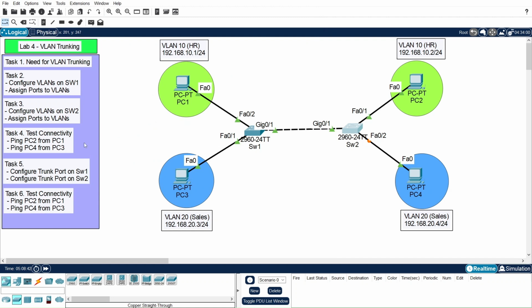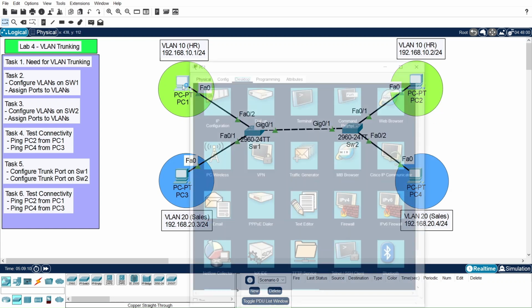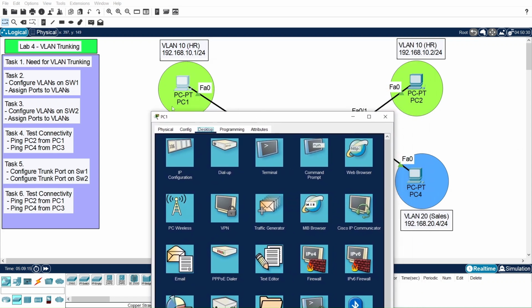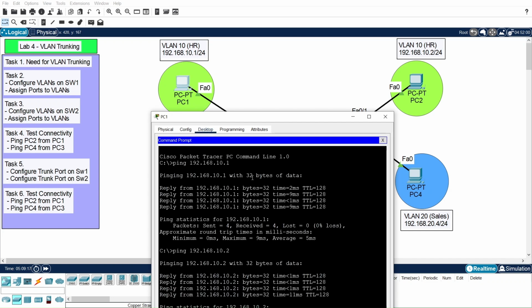Good enough. So now we are done with task 3. I have configured VLANs on both the switches and assigned the corresponding interfaces to those VLANs. So now task number 4 is to test the connectivity. I will ping PC2 from PC1. So let's go to PC2, sorry, PC1, and I will ping.